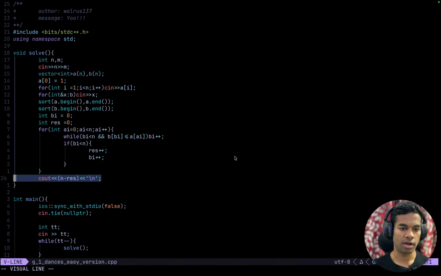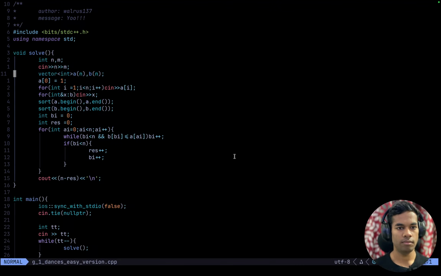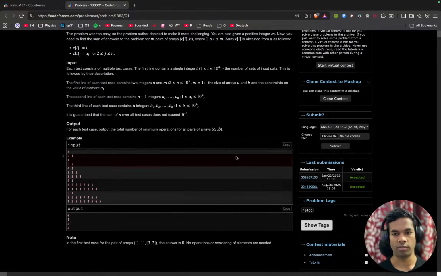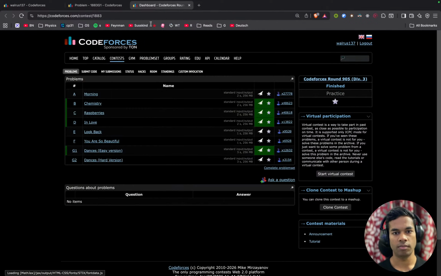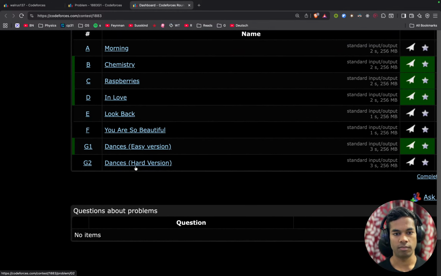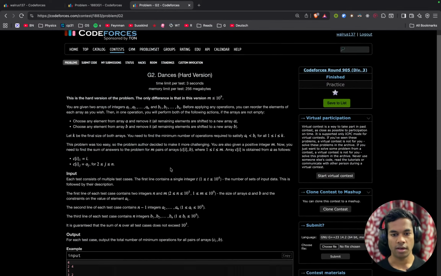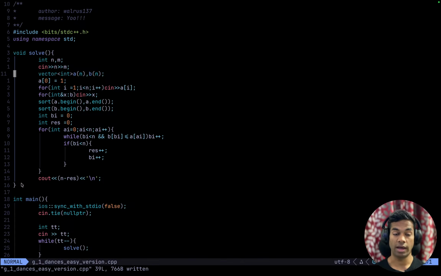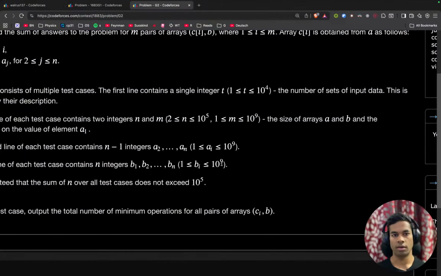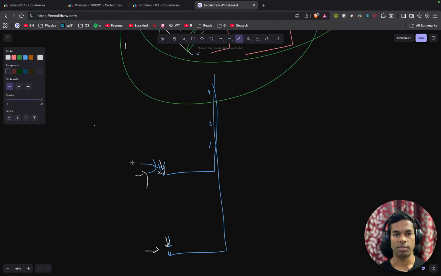Okay, let's try to solve the hard version of this problem. Round was this, division 3. Okay, this one. Here m can change, m can go up to 10 to the power 9.